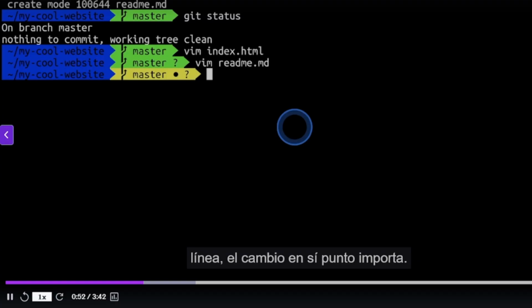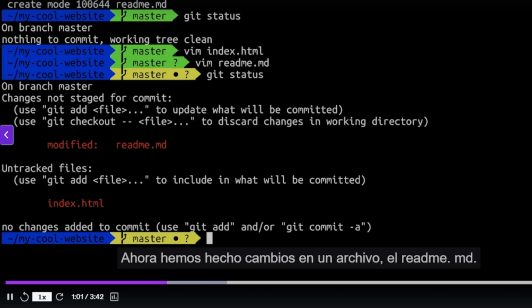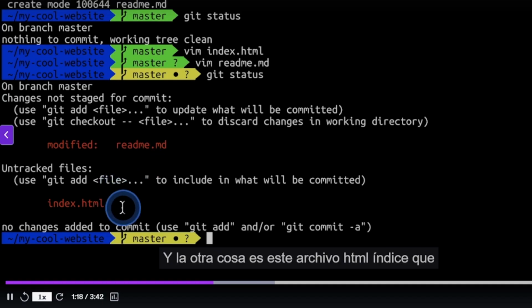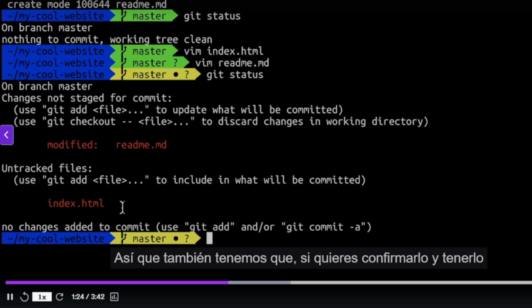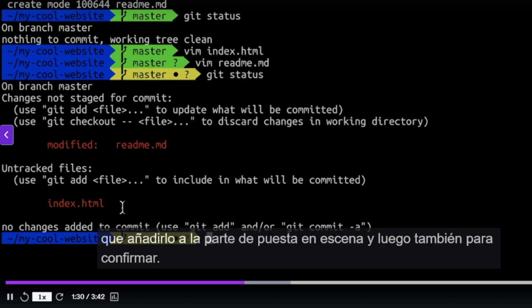The change itself doesn't matter. So let's now go ahead, run git status, and we'll see the following things. Now, we have made changes to a file, the readme.md, and this file is already being tracked by Git because previously we have staged it and we have committed it, so Git knows about it. And the other thing is this index.html file that Git doesn't know about. So if we want to commit it and have it tracked by Git, we also have to add it to the staging part and then also to commit.